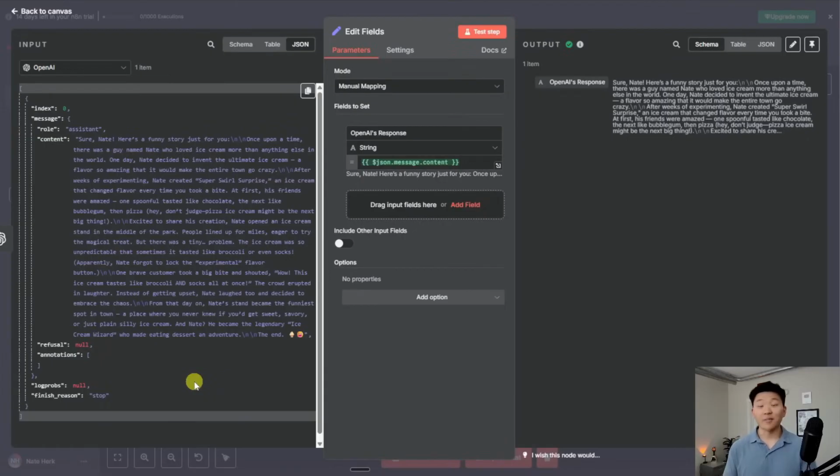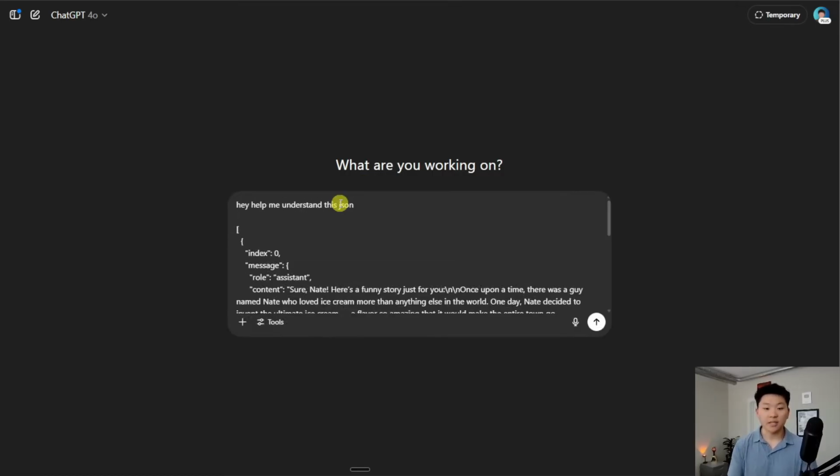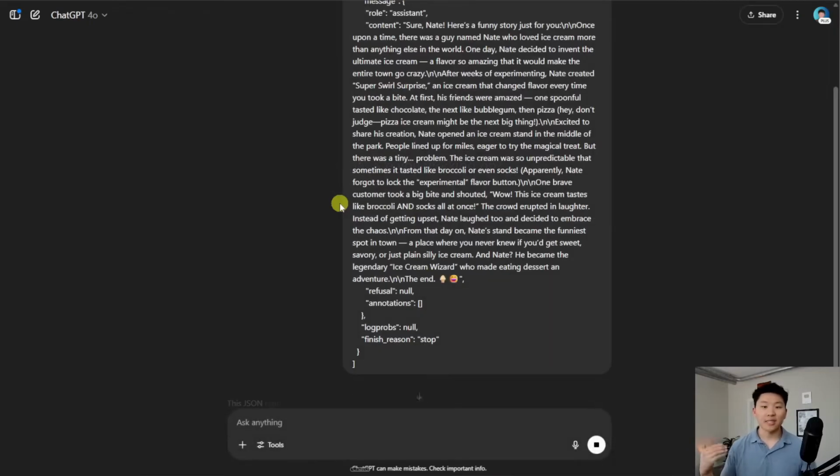But like I said, the great thing about that is that pretty much every single large language model, like ChatGPT or Claude 3.5, they're all trained on JSON and they all understand it so well because it's universal. So right here on the left, we're looking at JSON. If I was to just copy this entire JSON, go into ChatGPT and say, hey, help me understand this JSON, and then I just basically pasted that in there, it's going to be able to tell us exactly which keys are in here and what those values are.